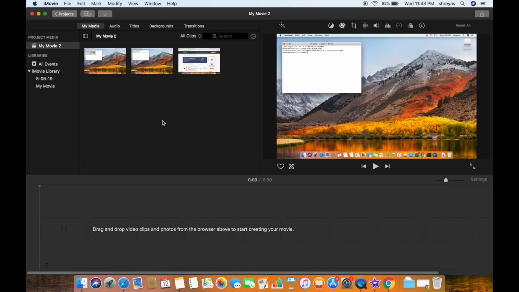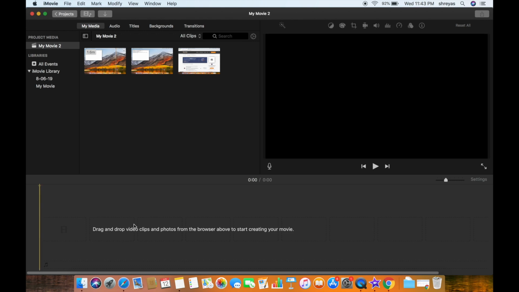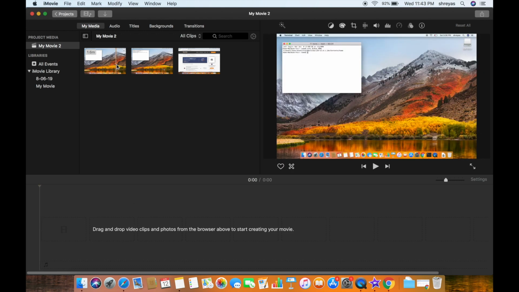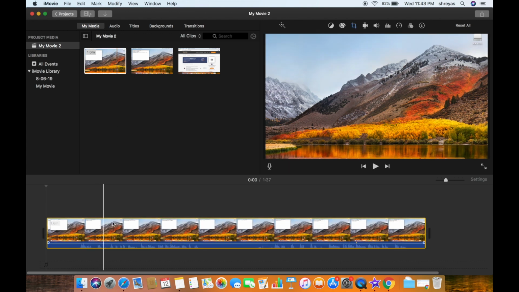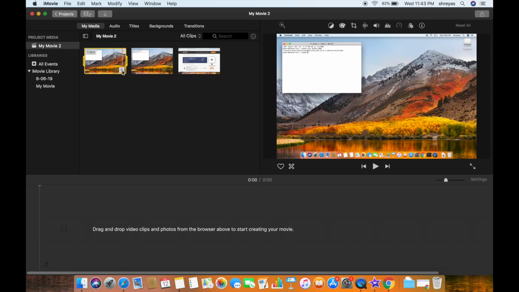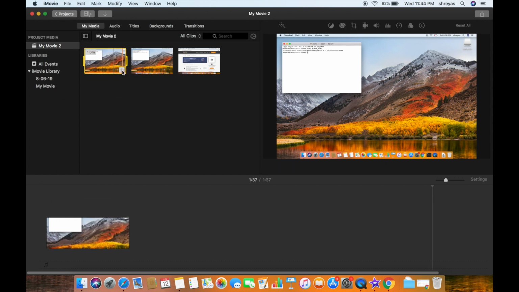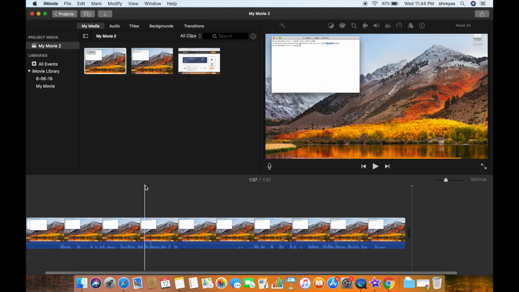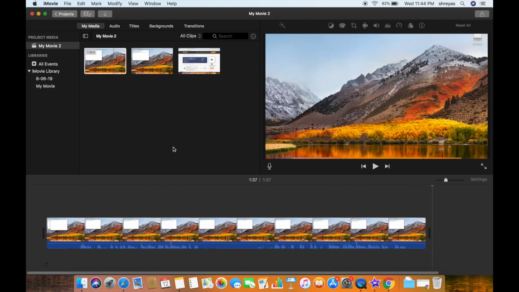To start working on these video clips, we need to drag the video clip to the pane that you see at the bottom. There are a couple of ways you can do this. You can drag and drop it to the bottom pane. Let me delete it. And another way of doing this is you see a small plus at the bottom right corner here. Click on it and you'll notice that the video is inserted into the editing pane.